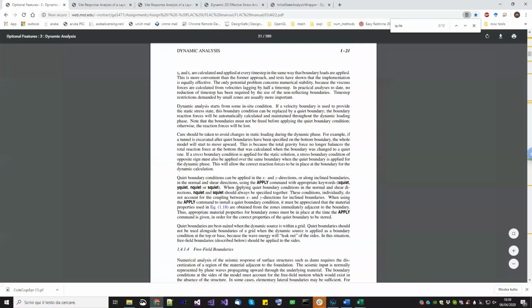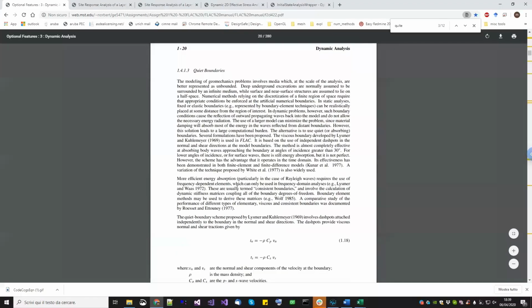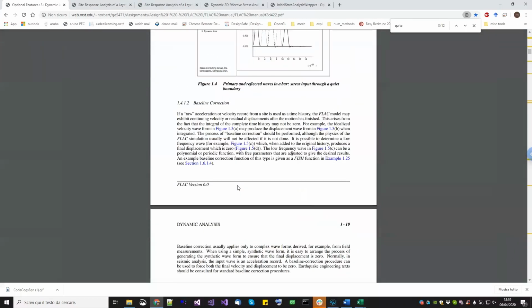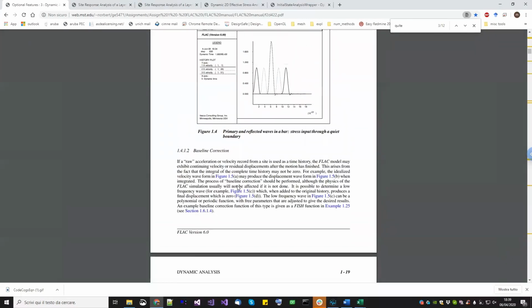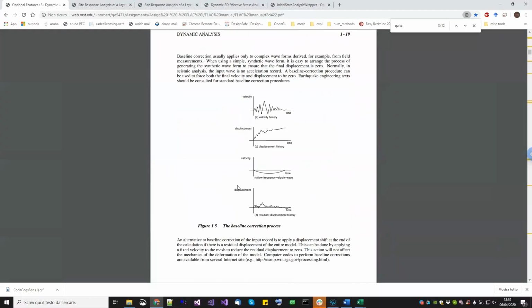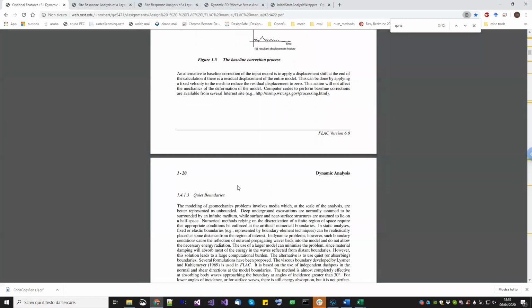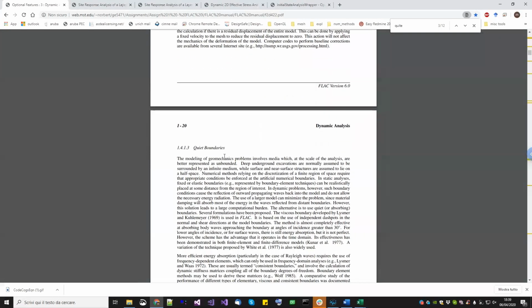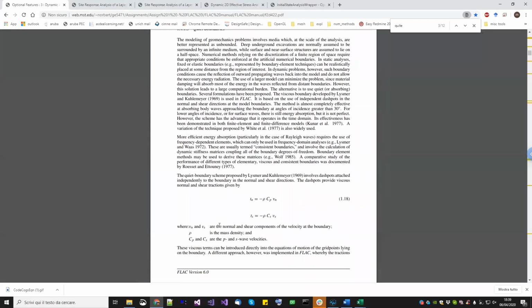Here you have some theory about it. So if you're interested, you can go in the, let me see, 1.4.1. Yeah, that explains the concept of quiet boundaries, as they call them, but they are the absorbing boundaries using the free field columns and Lysmer-Kuhlemeyer conditions. Okay, and here those are the properties for the P and shear wave velocities.